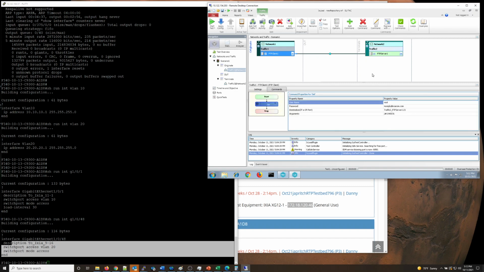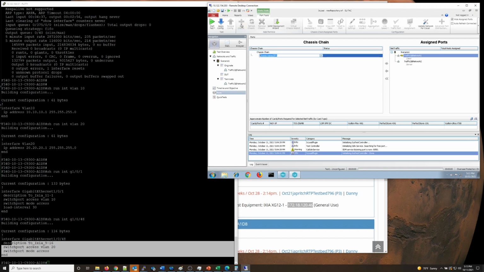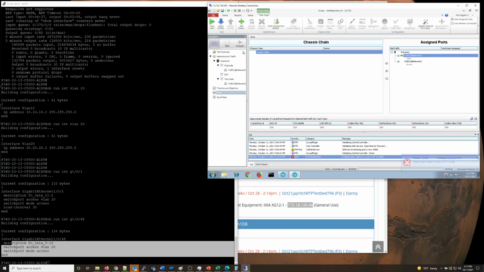All right, so at this point, we have our two traffic profiles created. Now we need to tie them to the IXIA ports. In order to do that, I'm going to select ports from the menu on the left here, if you see my screen. And we've got that chassis chain. So I'm going to add chassis, and I'm going to paste in. Let's see if it worked. Nope. All right, so let's try that again.